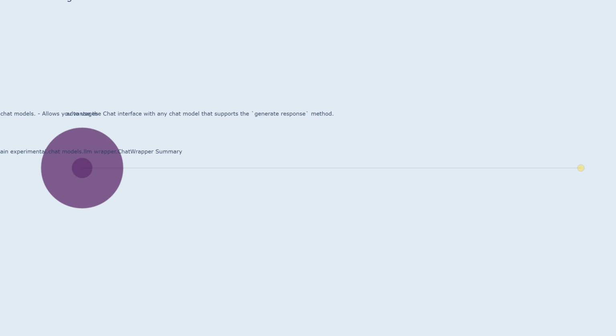This means that you can use the chat wrapper to interact with a wide variety of chat models, including both publicly available models and custom models that you have trained yourself. For example, you could use the chat wrapper to interact with a model that you have trained on a specific domain of knowledge. The wrapper may need to be updated if the underlying chat model changes.